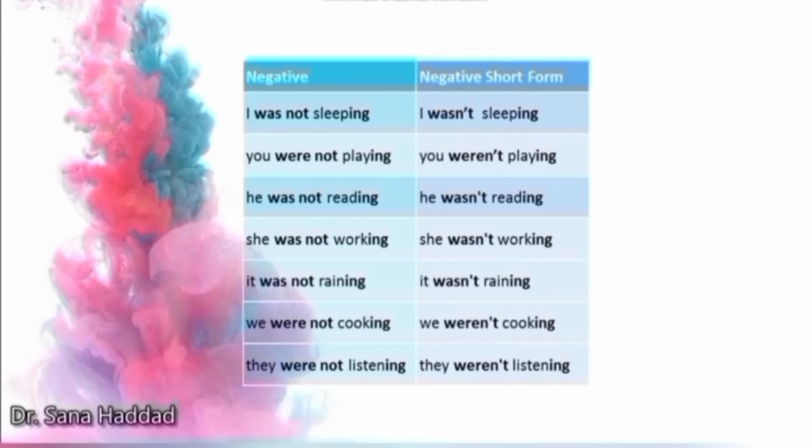He was not reading. He wasn't reading. She was not working. She wasn't working. It was not raining. It wasn't raining. We were not cooking. We weren't cooking. They were not listening. They weren't listening.